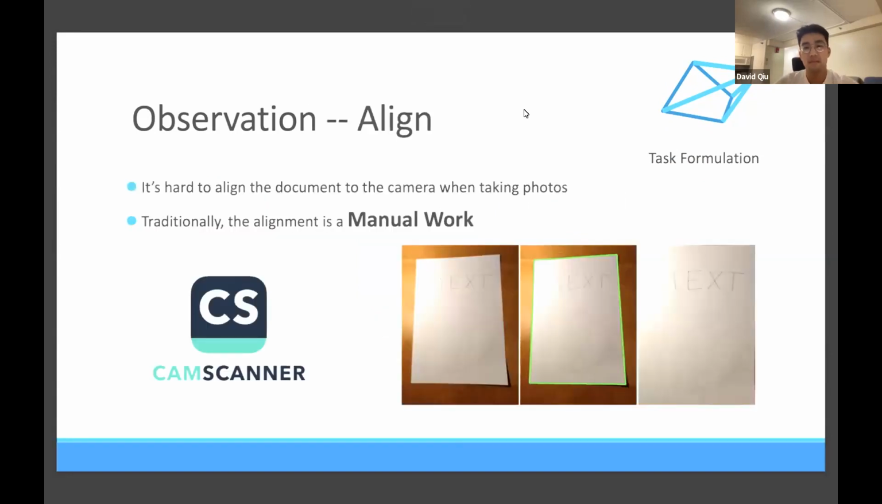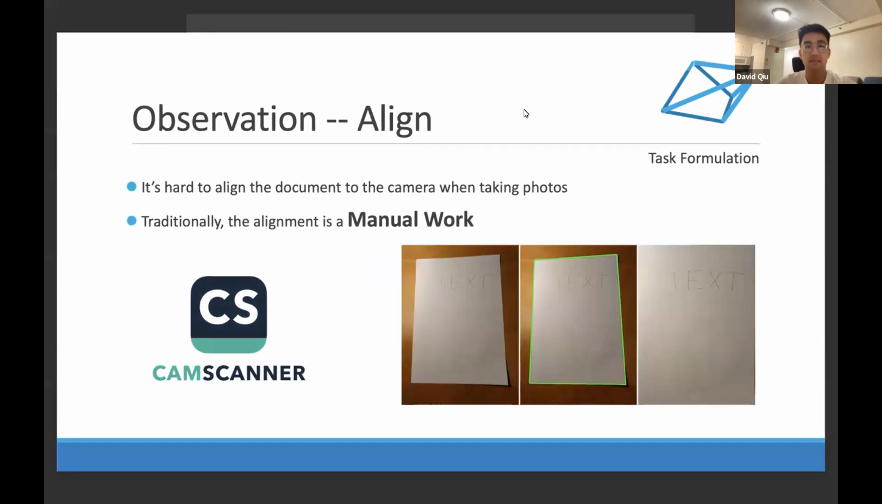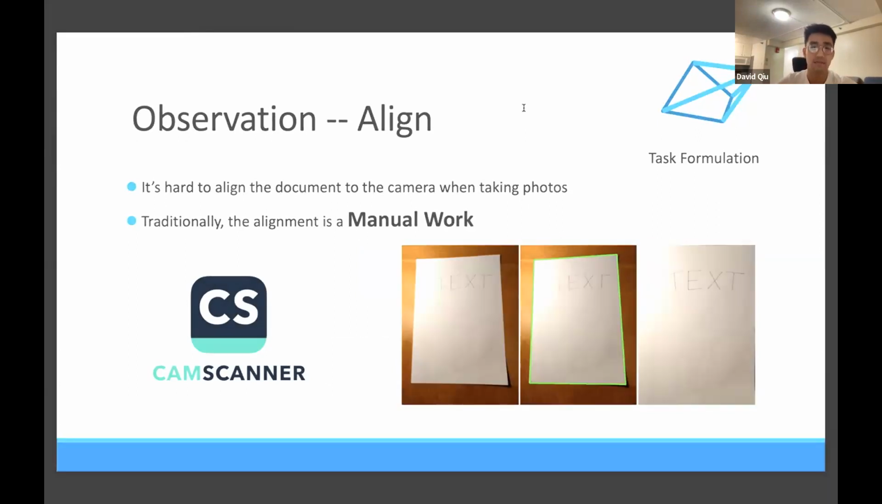But we found there are many common problems in the apps. The first is that it's very hard to align the document to the camera when we're taking photos. Most apps ask the user to fix it by hand, but that is not so easy or accurate.